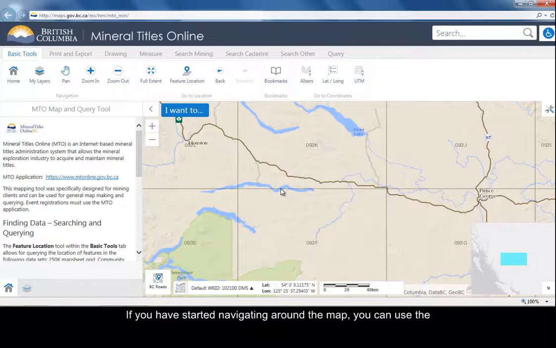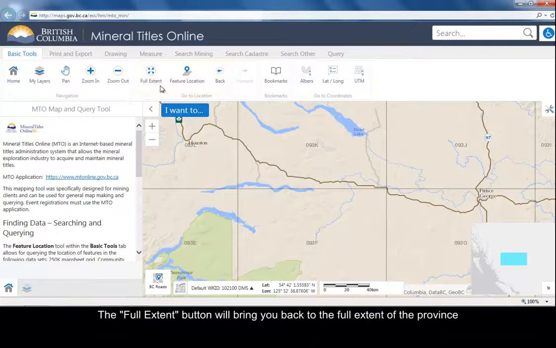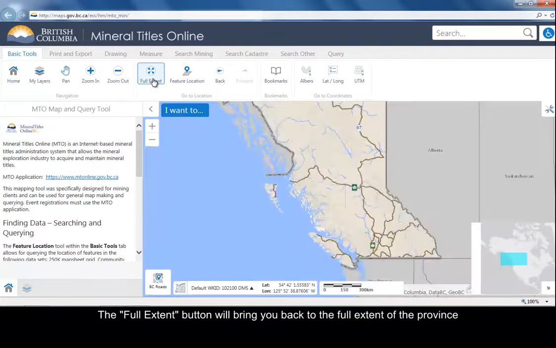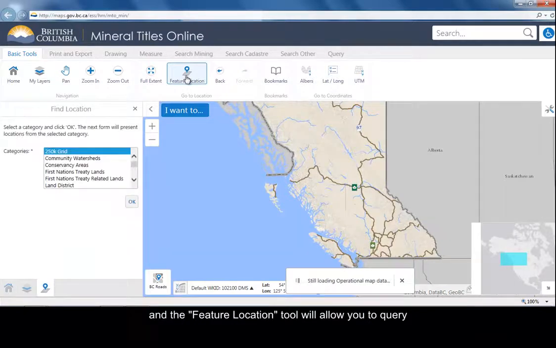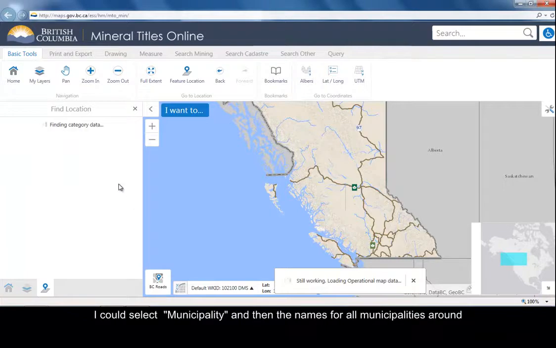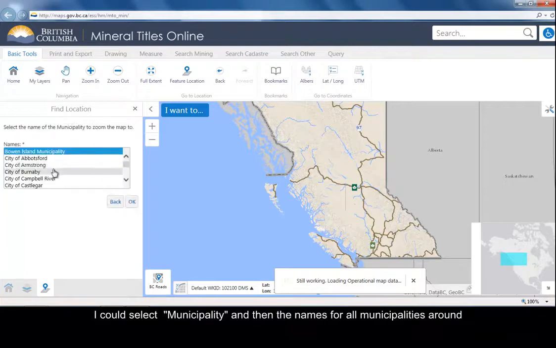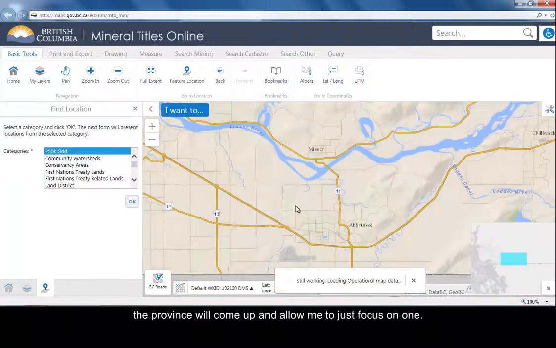If you started navigating around the map, you can use the Go to Location tools in the Basic Tools tab. The Full Extent button will bring you back to the full extent of the province. And the Featured Location tool will allow you to query different categories so that you can zoom to a specific area. So, for example, if I want to look for a municipality, I can select municipality, and then the data for all the municipalities around the province will come and allow me to focus in on them.